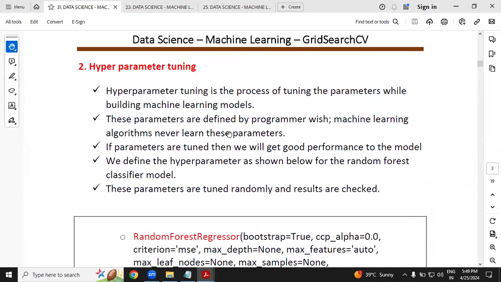These parameters are defined by the programmer's wish actually. Machine learning algorithms never learn these parameters by default. By default, it will not apply them. One by one, we need to apply them.